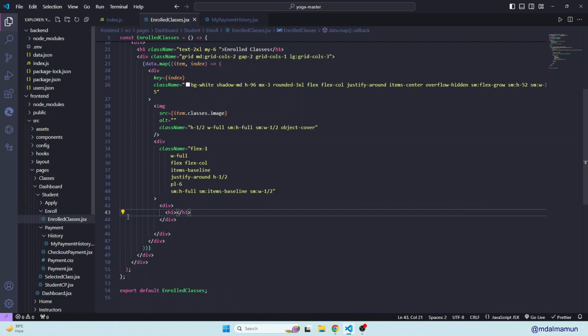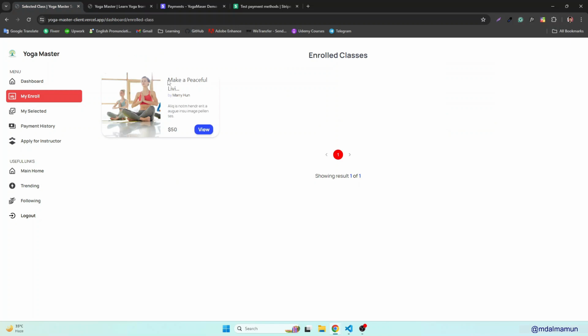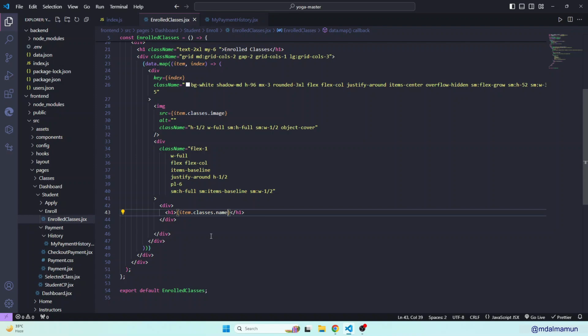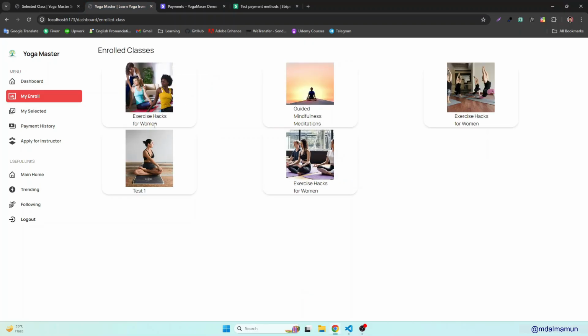Here we will have an h1 tag, and we would like to show the class name here. Let me check it. This is the name of the classes, so that would be something like item.className. So that would be item's class name. Let me check if the class name is showing. Yeah, this is the class name.